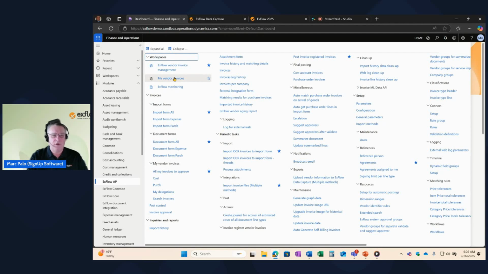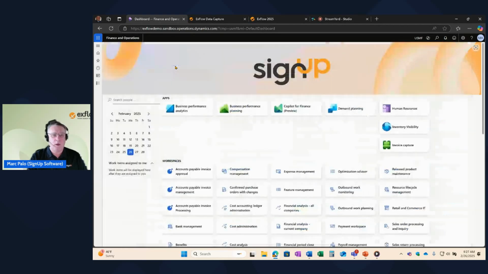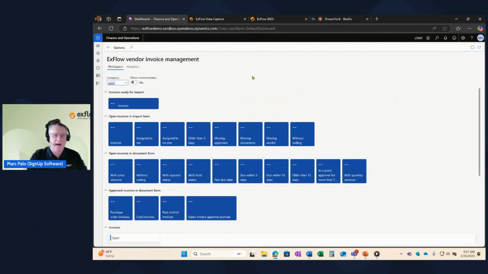So normally the first place we start now, I'm going to take off my AP admin hat and put on my AP clerical hat, and that is where we enter here in the ExFlow Vendor Invoice Management Workspace. So I'll open that up. It's going to look familiar to you, easily managed, easily personalized, etc. And a couple of key features before I go any deeper.